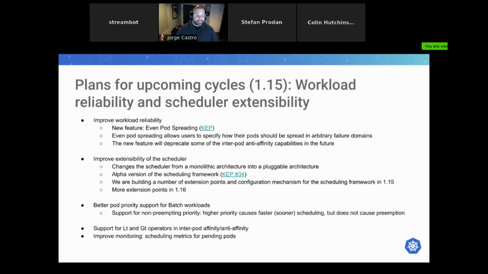We are also working on improving scheduler extensibility and customizability. Basically, we are building the scheduling framework. If you're not familiar, there is a CAP for that. The scheduling framework changes the scheduler architecture from a monolithic architecture to a pluggable one. An alpha version of this is targeted for 1.15.